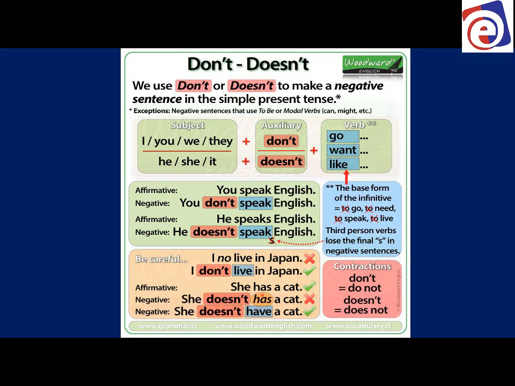And so there you have it right there on your screen, the keys. I, you, we, they, don't. He, she, it doesn't. So when you're speaking and when you're writing, you have to remember that.